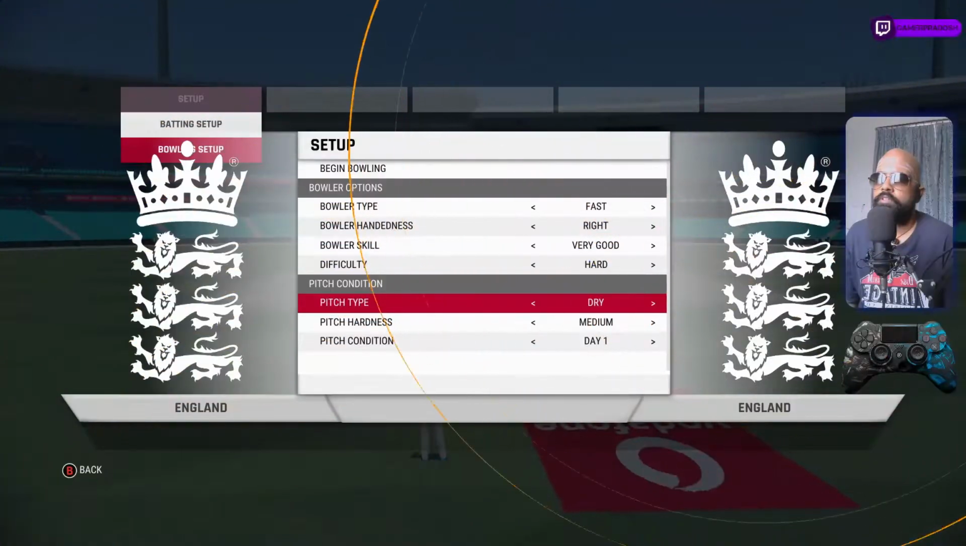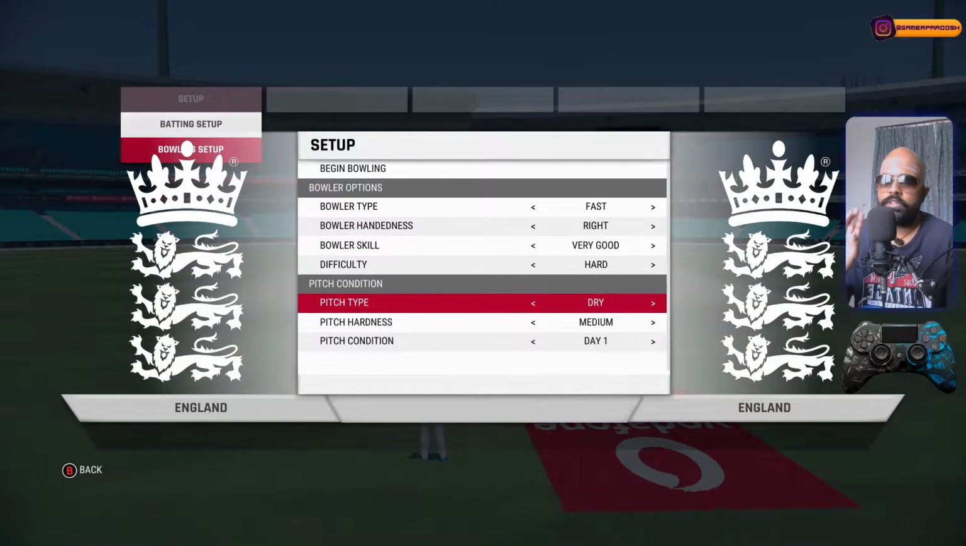Okay. So here what I have done is I have just selected the pitch type as dry medium, so that the pace variation and the seam movement are all more evident. That is why I have selected this, and as I said before, we are going to discuss the pace delivery only, which is the standard variation. So that is what we are going to see.